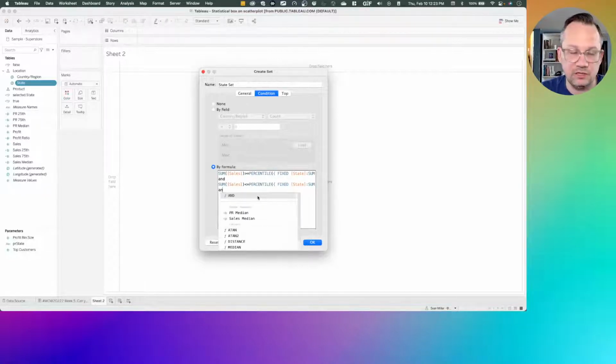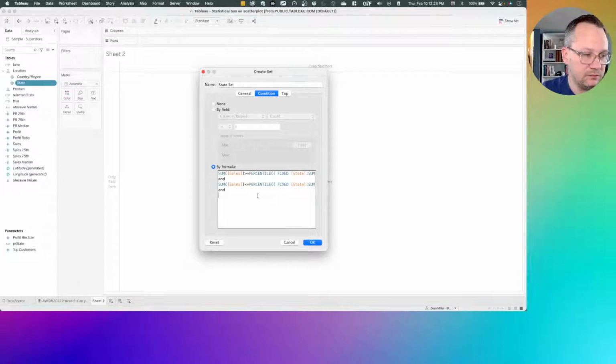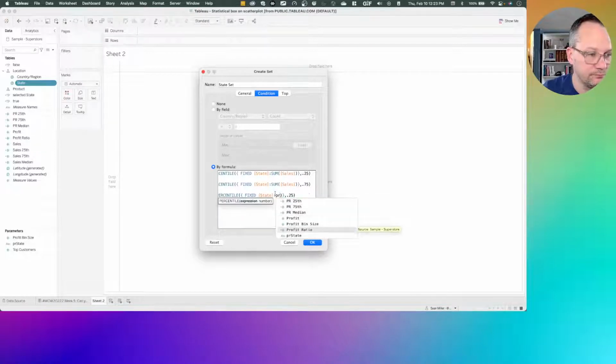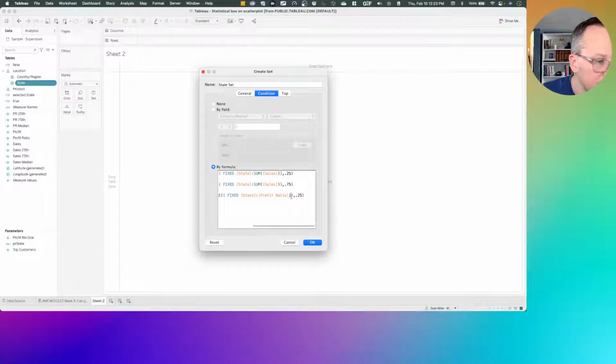And now we're just going to go do the profit ratio side. So, and profit ratio, so less than or greater than or equal to. I'm just going to go ahead and copy this and put it down here, but instead of sum of sales in here, we're just going to put profit ratio. And I can get rid of my parentheses there. There we go. Okay.